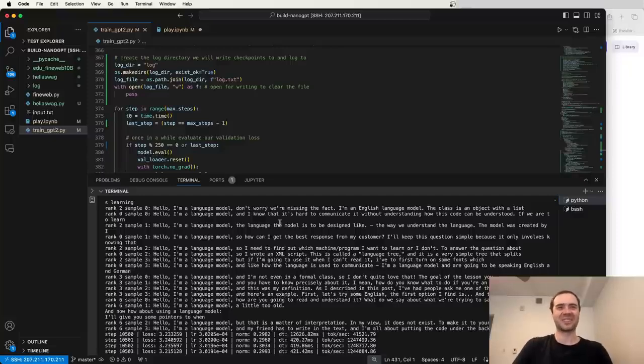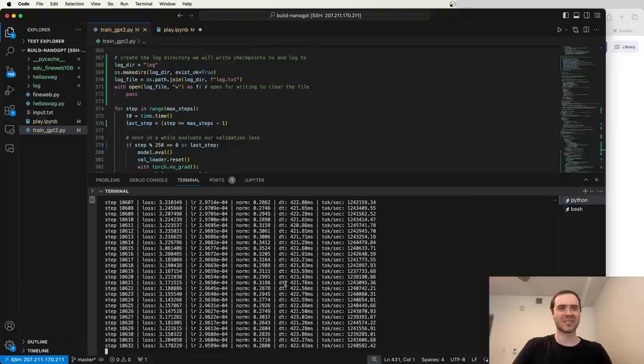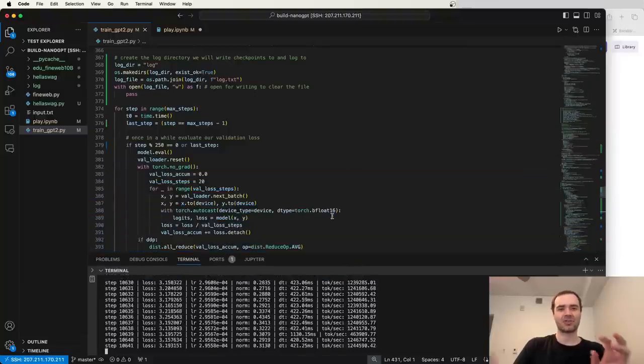Okay, I don't know. So let's just wait until this optimization finishes, and we'll see what kind of samples we get. And we're also going to look at the train, val, and the HellaSwag accuracy and see how we're doing with respect to GPT-2.